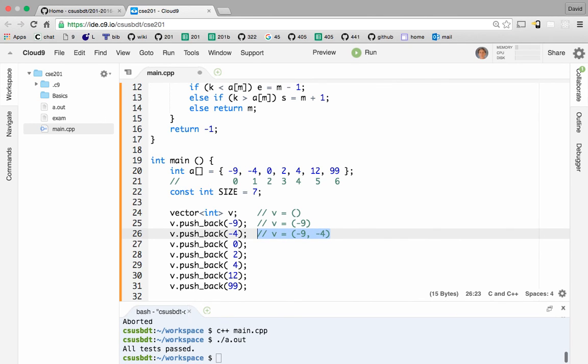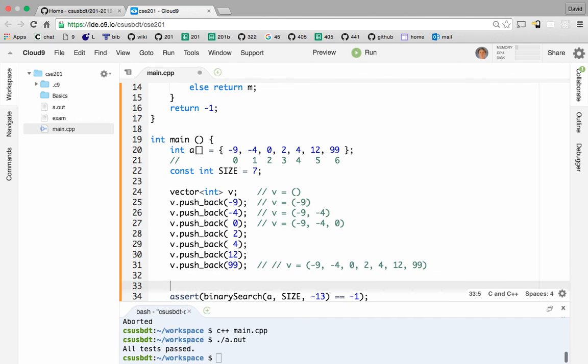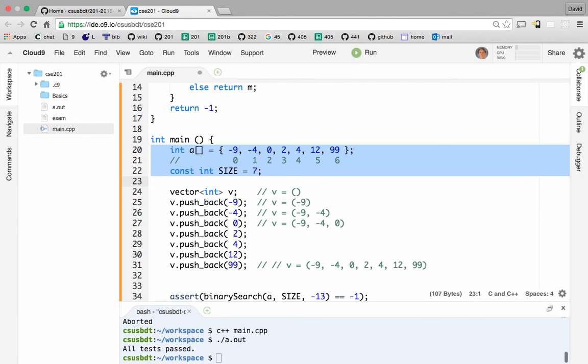We push back a 0, then it'll come after the -4, and so on. You get the picture, right? When we get down to the end, v is going to look just like a. Just to keep things simple, I'm going to delete this.